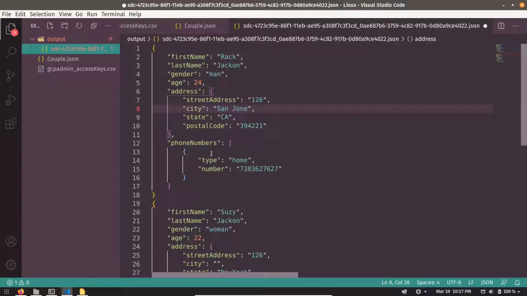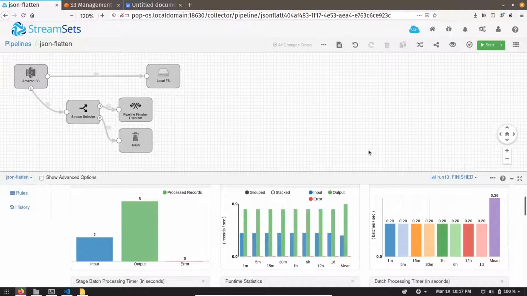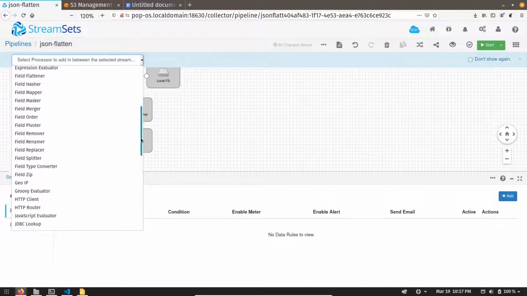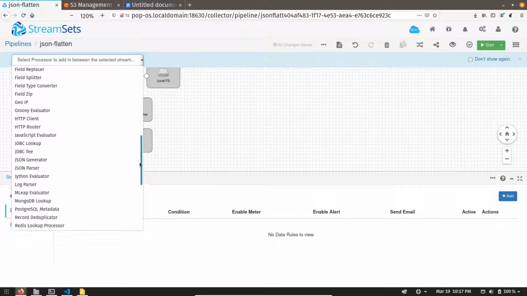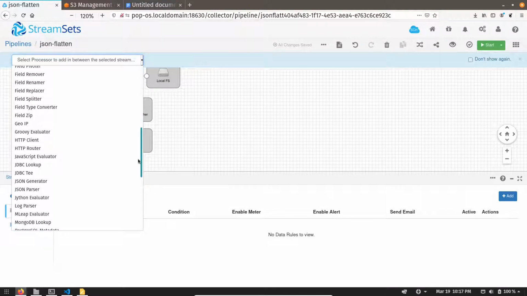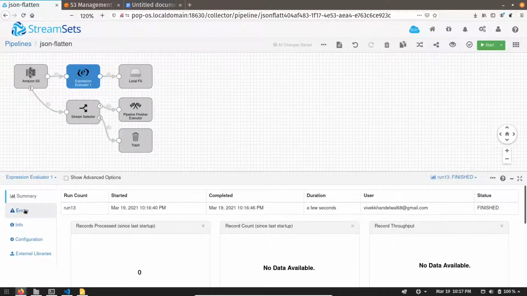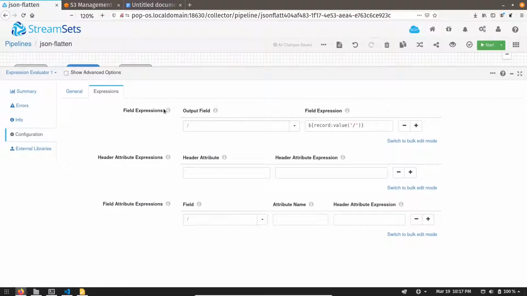Okay, and let's see, suppose I want to add a column called salary in these records. So how can I do this? For that we have to add an expression evaluator. Yeah, this one. Then open the properties, go to the configuration, and you can see there are 3 portions: field expression, header attribute expression, and field attribute expression.